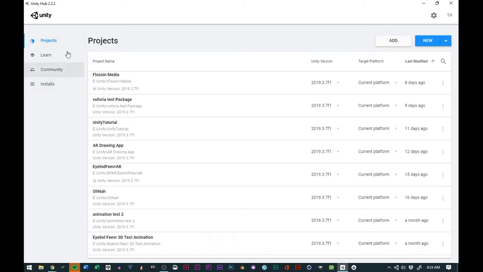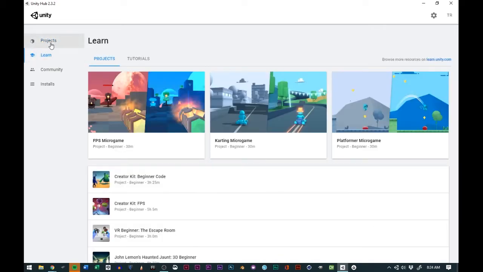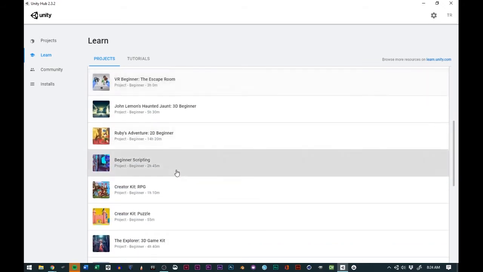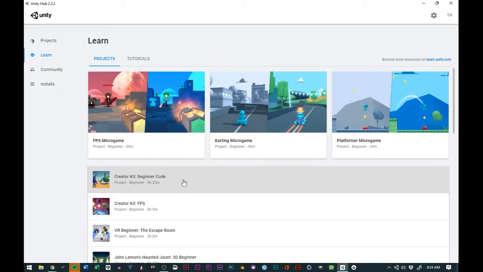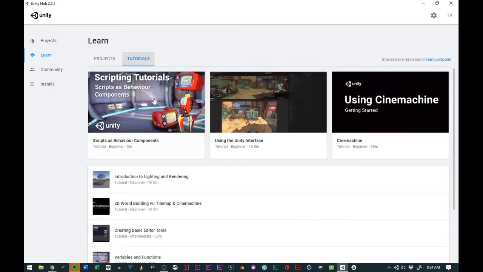And from there, we have our main area, which is with all our projects. And so before we get started with making a project, just a little bit about Unity Hub. The projects tab is where all the projects are. If you're trying to learn new things about first-person shooter games, karting micro games, platformers, they have a lot of great tutorials about how to make games. And there's tons of templates and everything, so you can dive deep into gaming. And if you want to look at some more tutorials and other projects, you can do that.